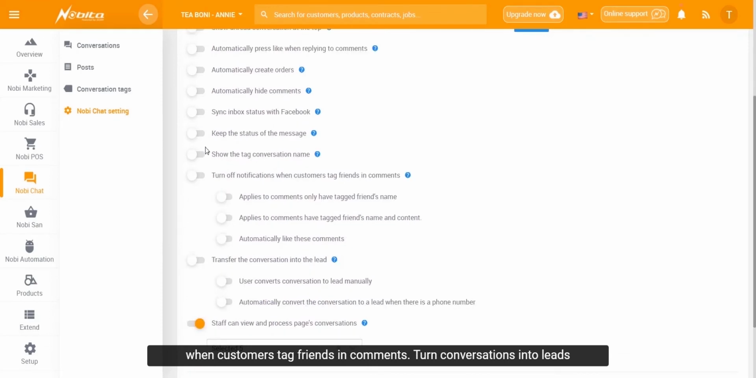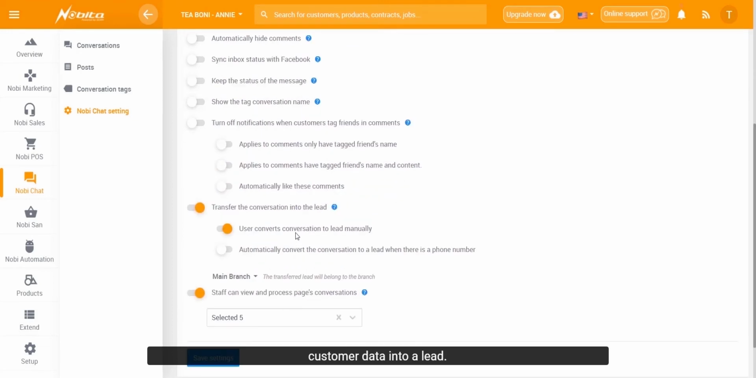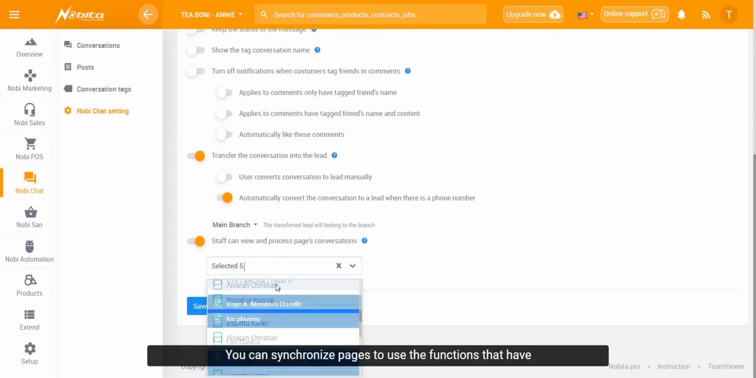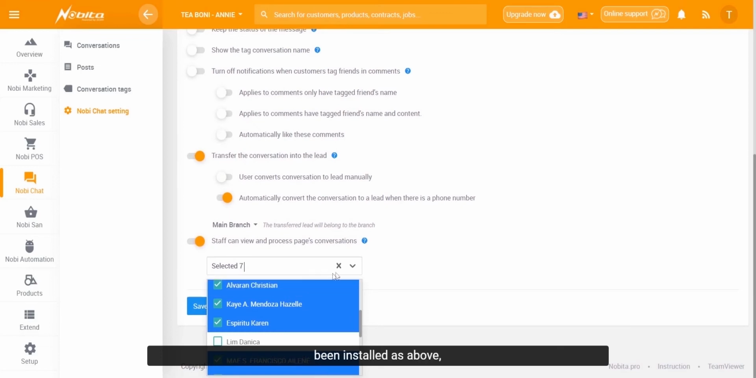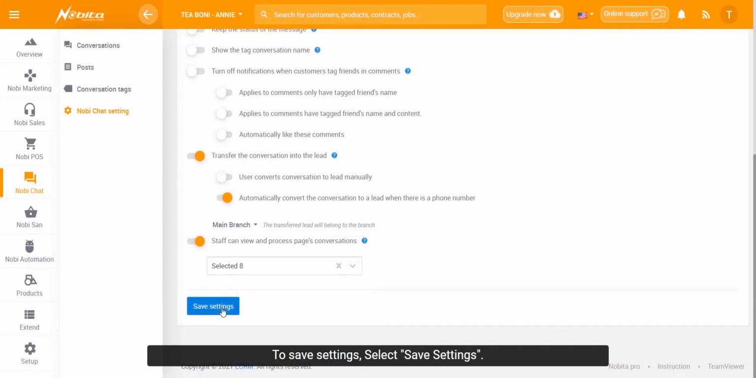Turn conversations into leads. Nobi will support you in turning the conversation that contains customer data into a lead. Employees can view and process page conversations on the same interface. You can synchronize pages to use the functions that have been installed as above. To save settings, select Save Settings.